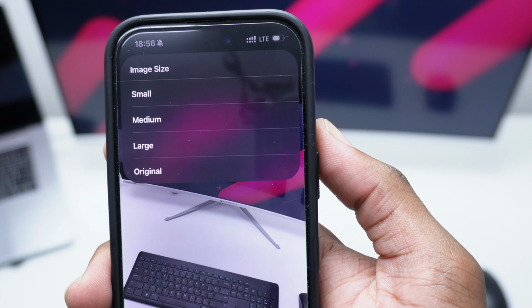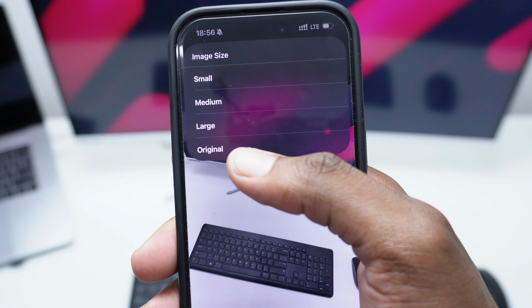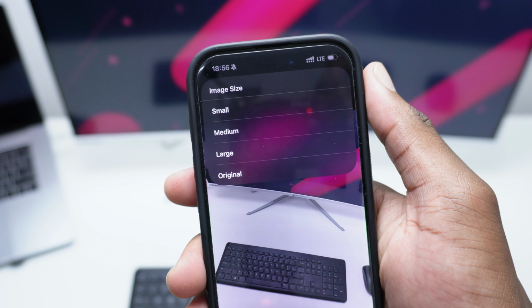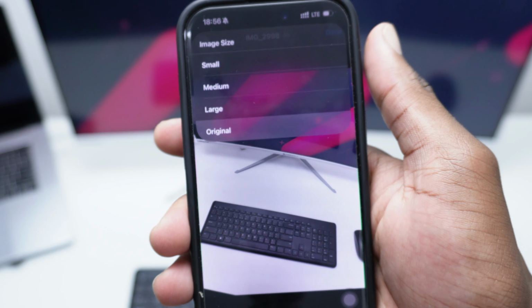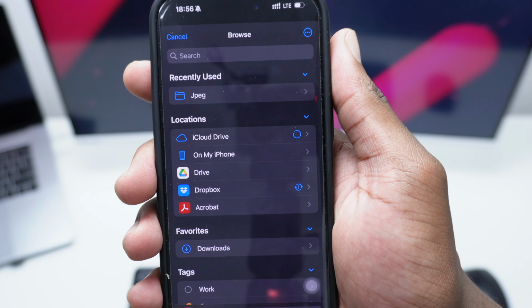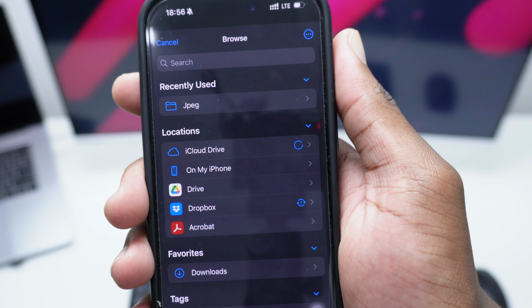And then you can select the size of your image. Whether you want to keep the original size or you want to compress it a bit by reducing the size, you can go with medium or small or even large. I'll be going with original to keep its main size, right? Now, next up, we just need to select the destination where we wish to save our specific file, right?